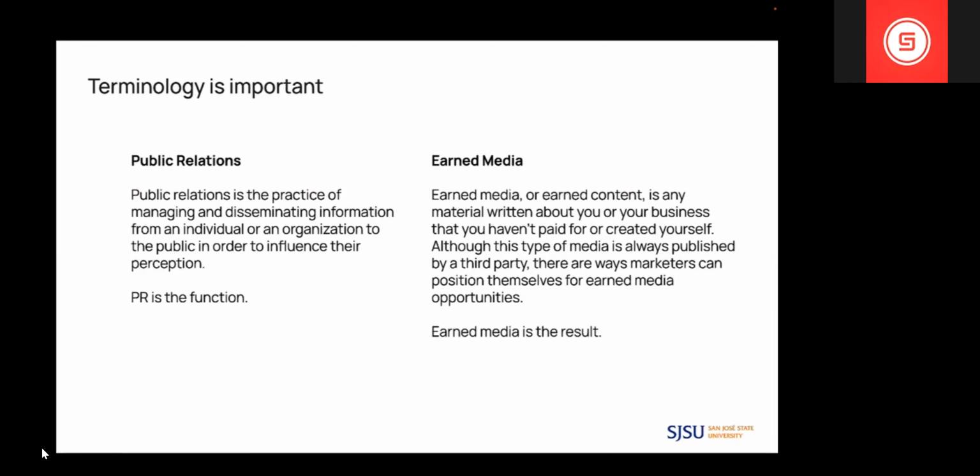A lot of times these are used synonymously, but public relations is like an industry, right? There are public relations teams and public relations organizations within large companies, but it really doesn't specify what you do. So let's read through it. Public relations is the practice of managing and disseminating information from an individual or an organization to the public in order to influence their perception. So PR is the function of managing brand reputation. If there's a crisis, the PR team comes in and tries to manage that.